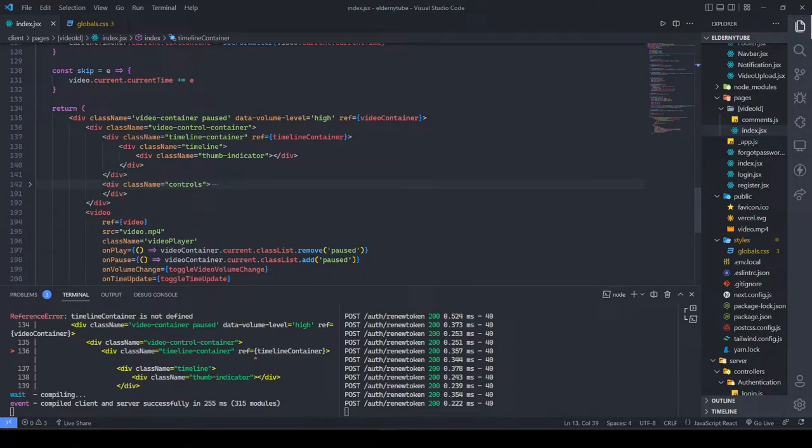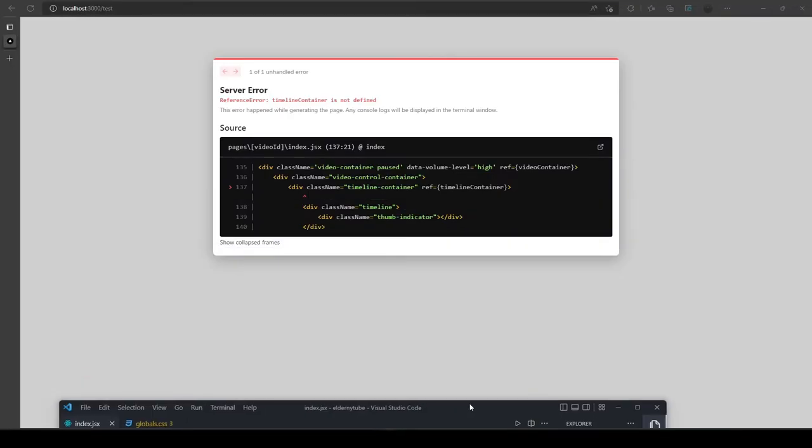Do we need to do anything with our thumb indicator? I'm not sure. Not really, because our thumb indicator should probably be managed using our CSS. Perfect. Okay, one second, guys.